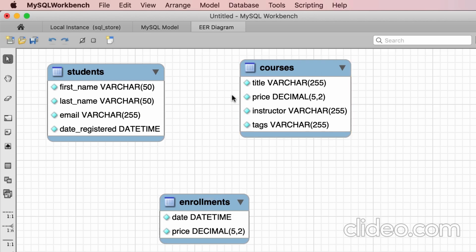In the courses table, we have title of type varchar of 255. For the price, I have used decimal of 5 and 2, and that means we can have a maximum of 5 digits with 2 digits after the decimal point. So the maximum price that we can allow here is $999.